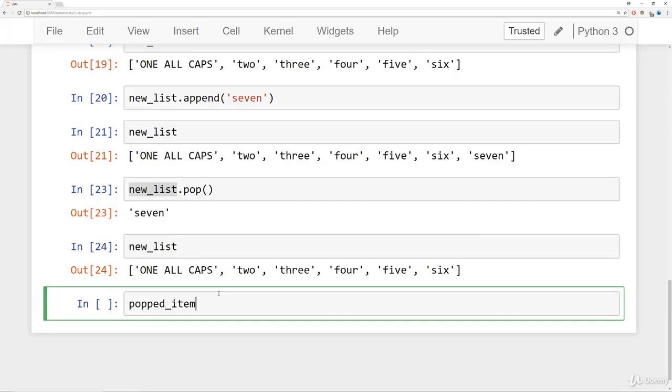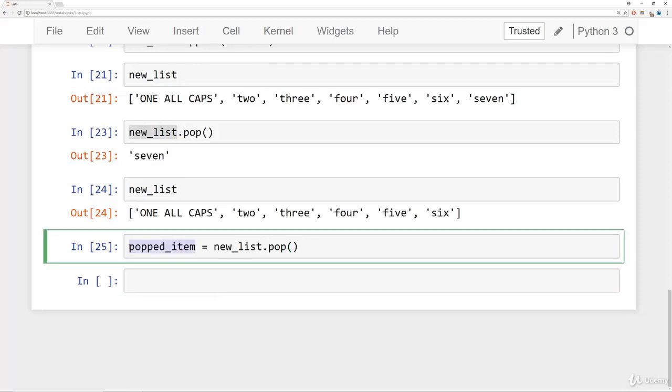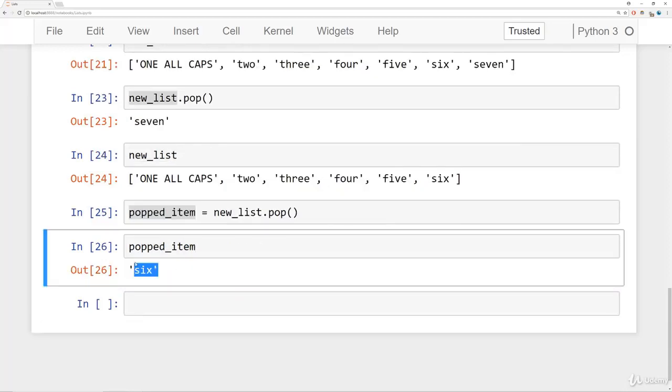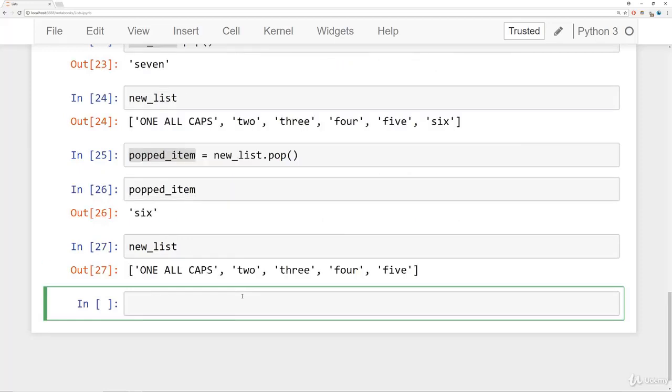So we can say popped item is equal to new list dot pop, and when I run this, what's going to happen is this popped item is now the item that was at the end of that list. So I can copy and paste this, popped item, and now I have 6 saved as the popped item, and it's no longer part of my list.